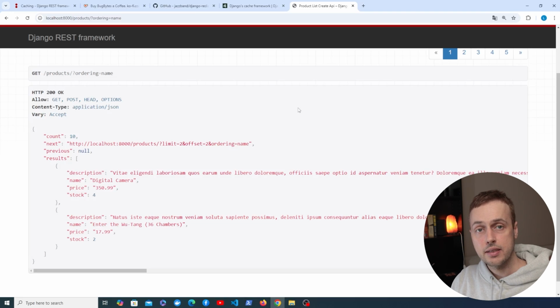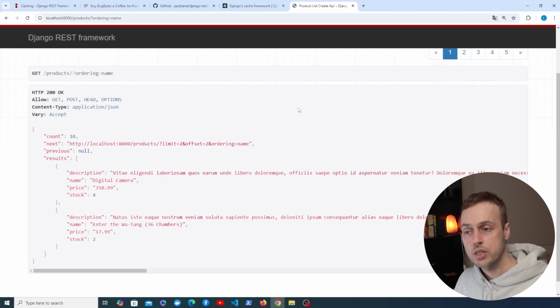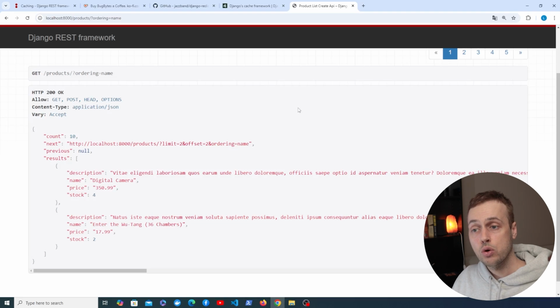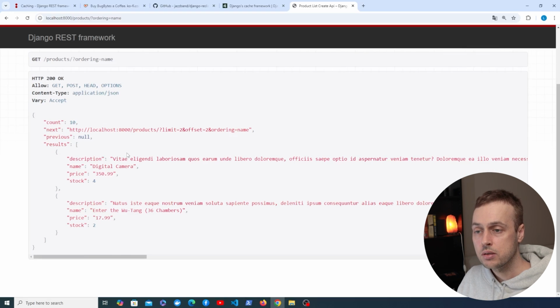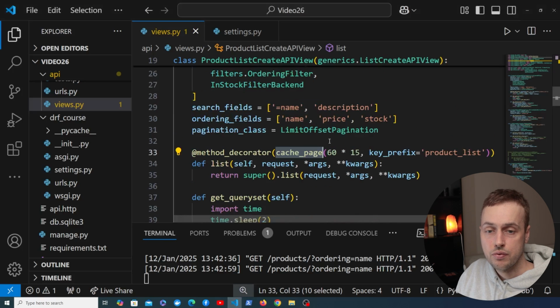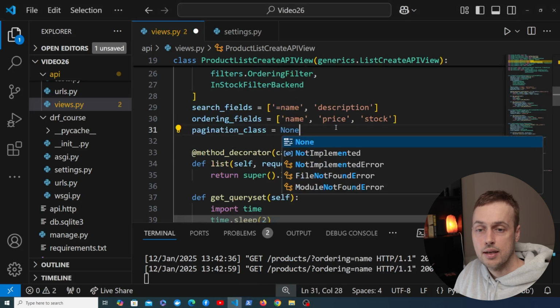We want to avoid hitting the database if possible, and we want to return responses very quickly and improve the performance of our API, and clients therefore are going to be happier. So it's about improving performance, reducing the load on our server and databases. But of course, it only works with data that's relatively static and data that you don't mind being inaccurate for a small amount of time. So for example, here we have a product list page and it's paginated at the moment. We might want to turn pagination off, and we can do that by setting the pagination class to none.